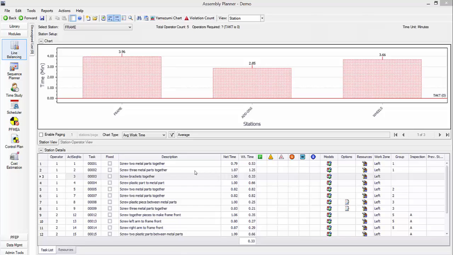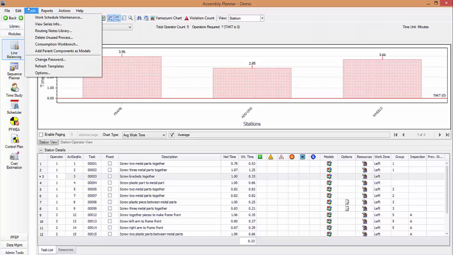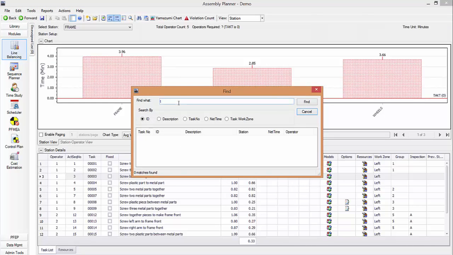Let's take a look at the Edit menu in line balancing. The first selection is Find. This can also be pulled up by clicking on the Binoculars button in the toolbar. When you click on Find, you can search for activities within your scenario, and you can search by the different criteria that is listed here.